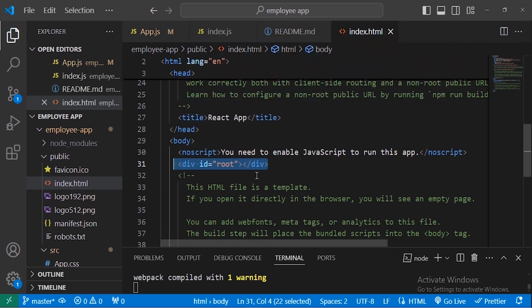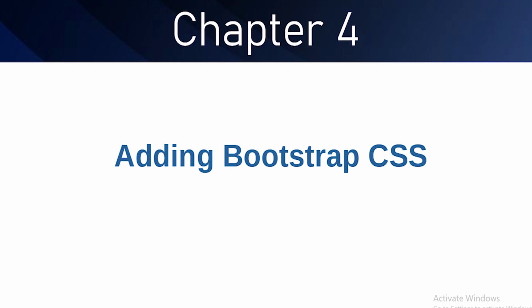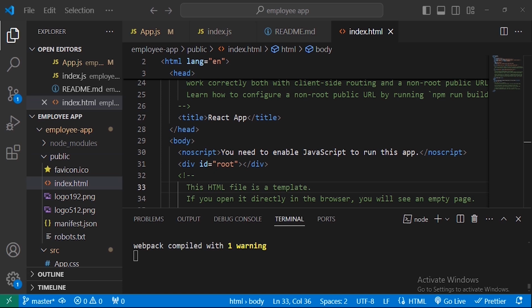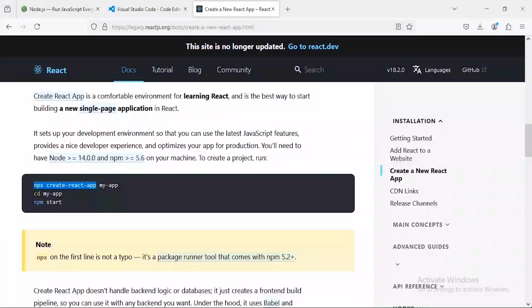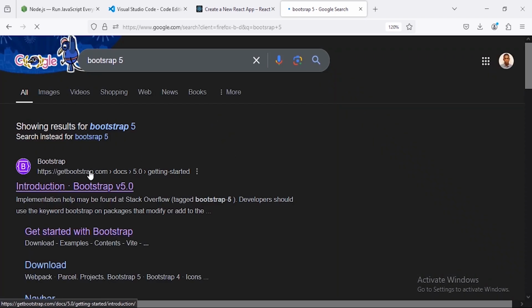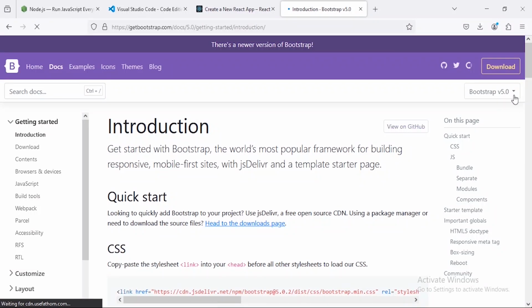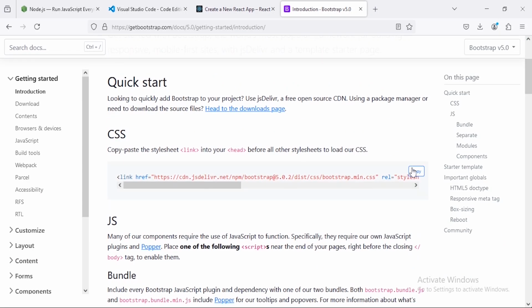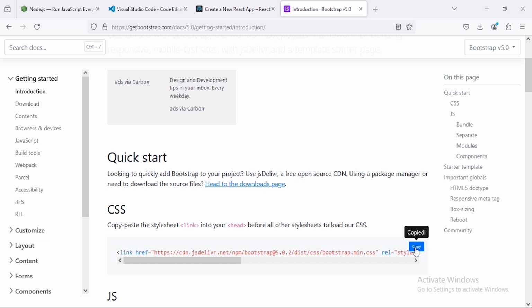So see you next. Hi guys, in this section our application will use Bootstrap, so we need the Bootstrap CSS. We will add Bootstrap to our application for the style. So let's go to the browser, and in a new tab we search Bootstrap 5. Okay, the first link here, Bootstrap 5, you can see we have the CSS link. We will just copy this link.